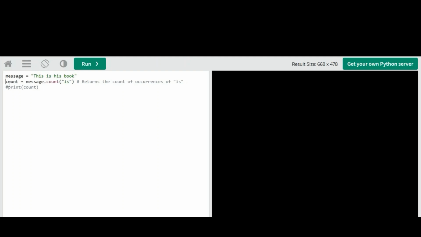Now let me use this function message.count with is occurrence. So what it will do, it will return the count of occurrences of is. And finally we will just print this count.